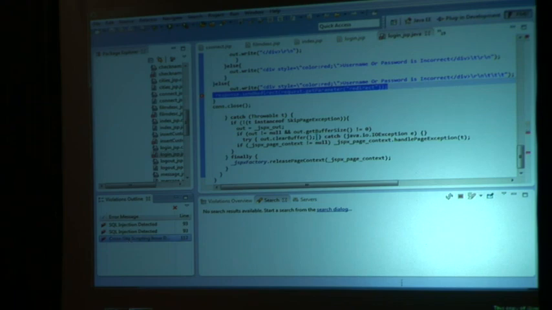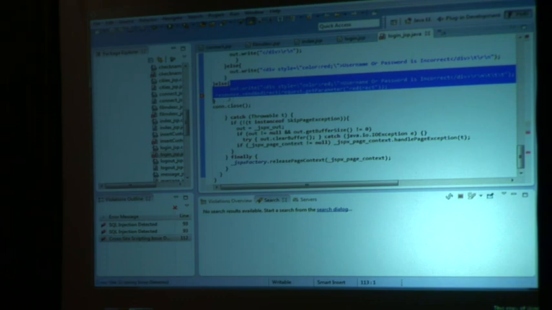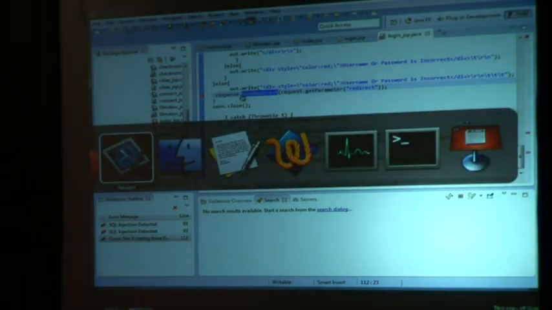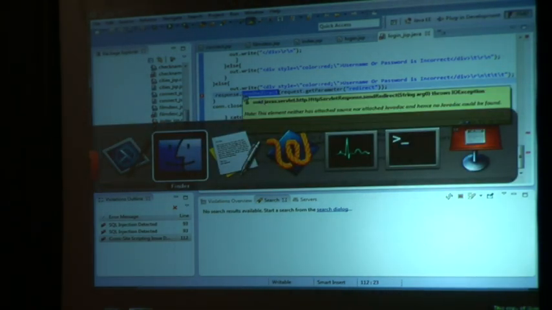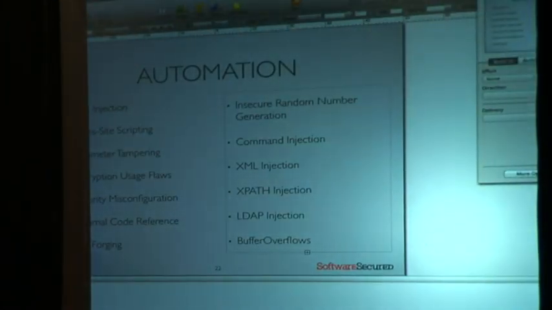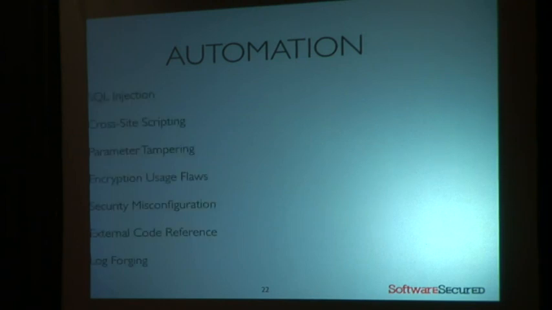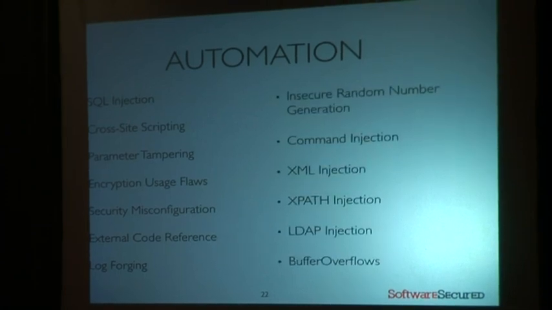This is, for example, a cross-site scripting, and an insecure redirection forward as well. So this is just an example of how you can do your own automation using open source tools. Just going to get going here because of the time. You can use the same techniques to find bugs like SQL injection, cross-site scripting, parameter tampering, all these vulnerabilities.